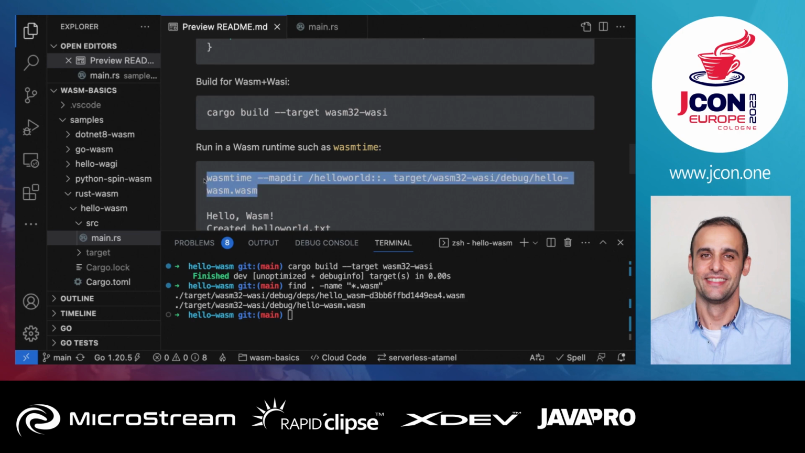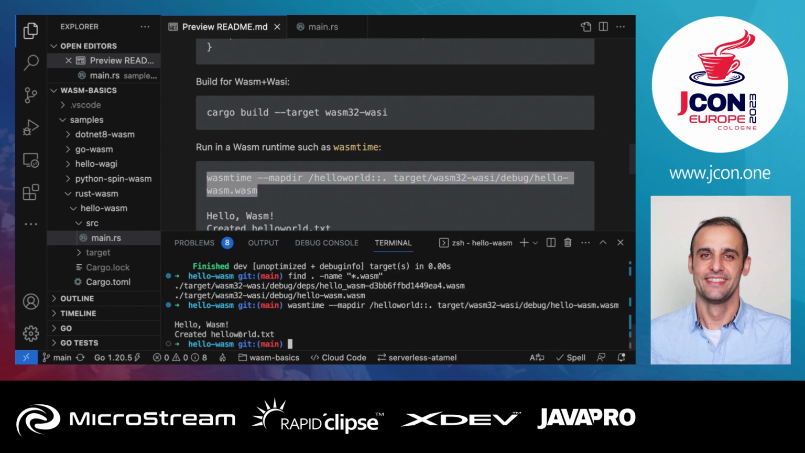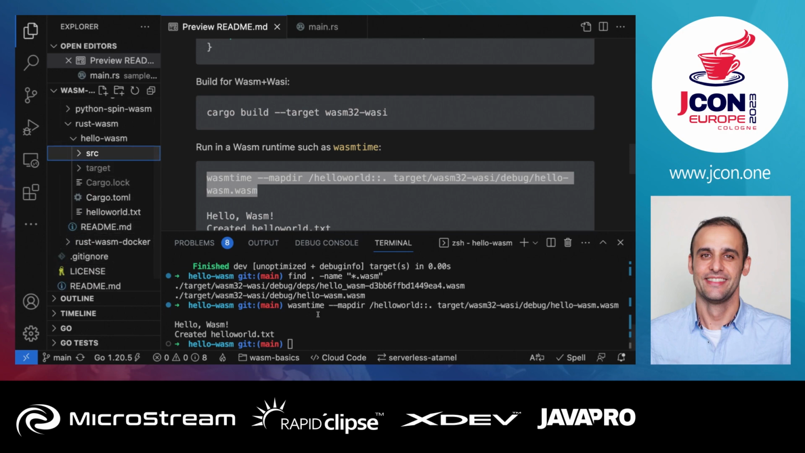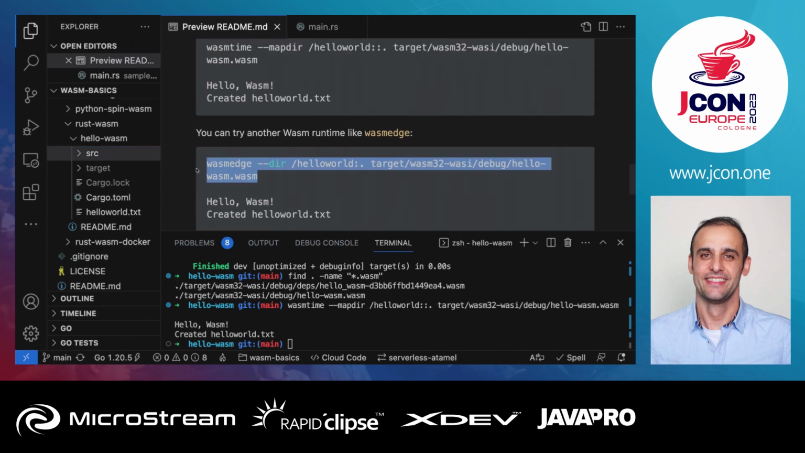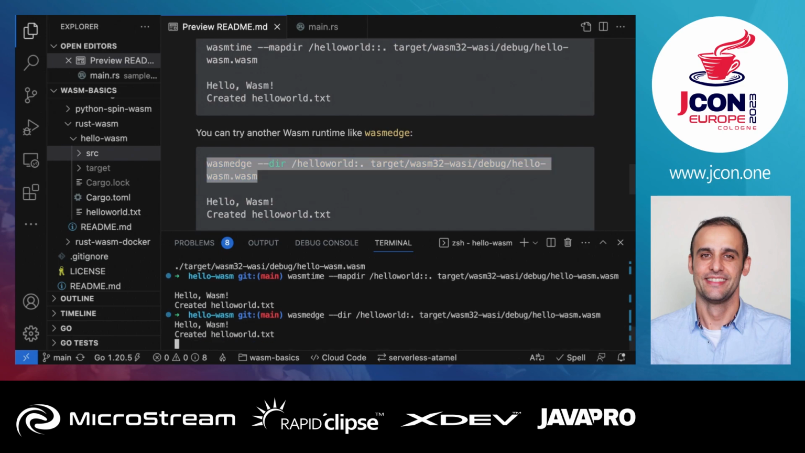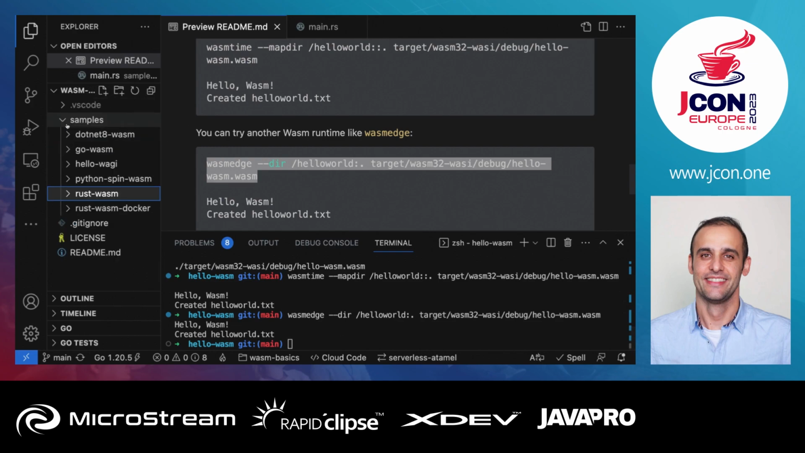So if you actually copy this and run Wasmtime, you see it says hello Wasm, and then created helloworld.txt. And then where did it create it? Somewhere here, oh here. Yeah, so it created the file. And then you can do the same with WasmEdge. That's another runtime, and there you see the flag is different. So every runtime will have its own flavor. But if we do that, it will do the same thing. So that's good.